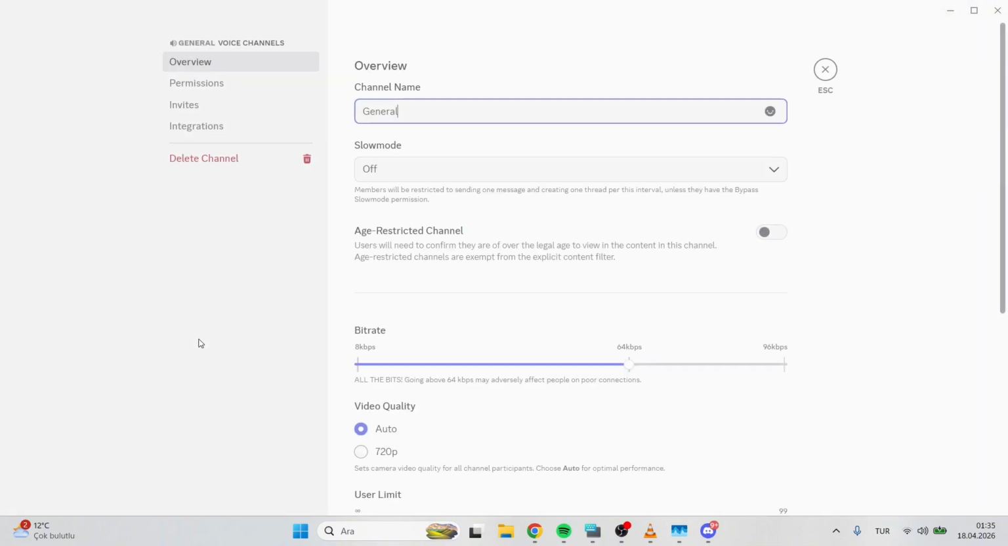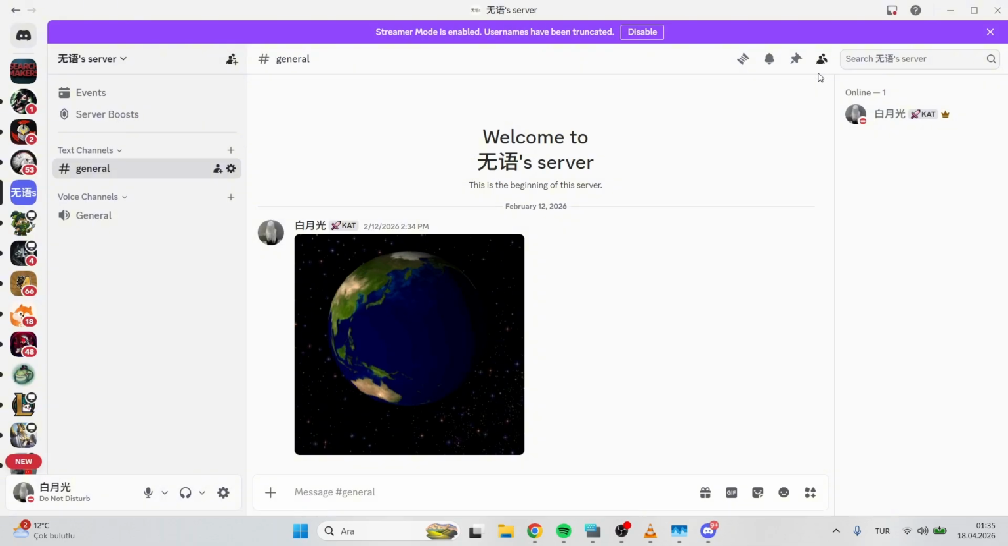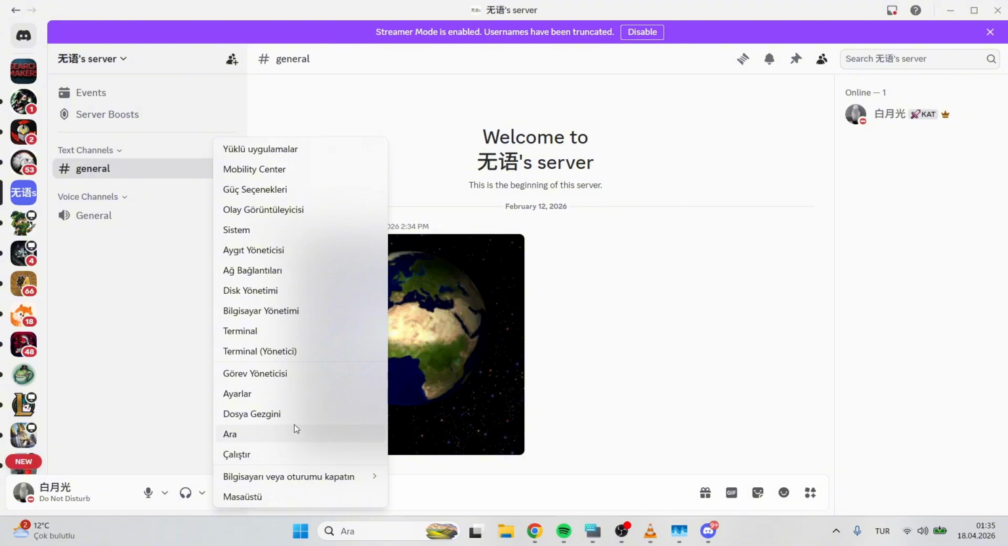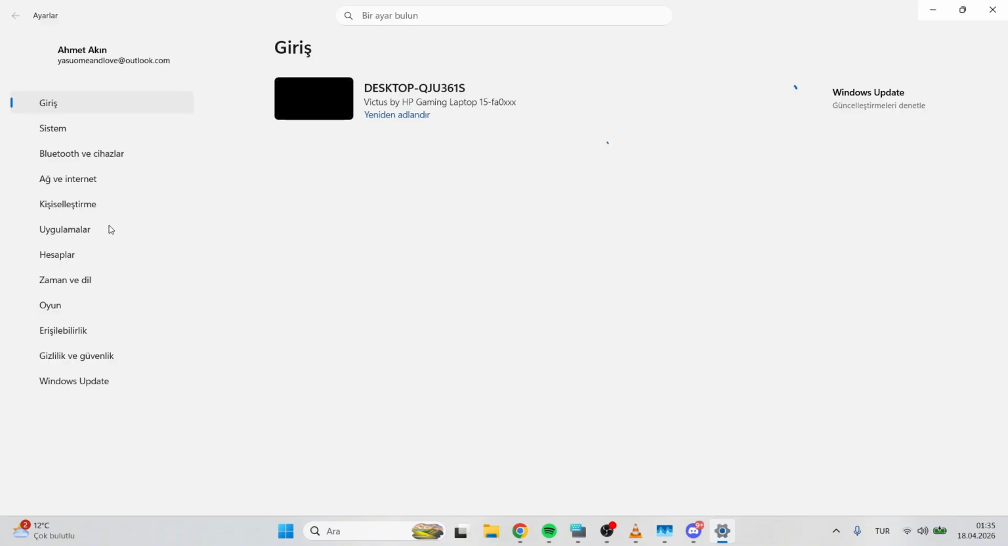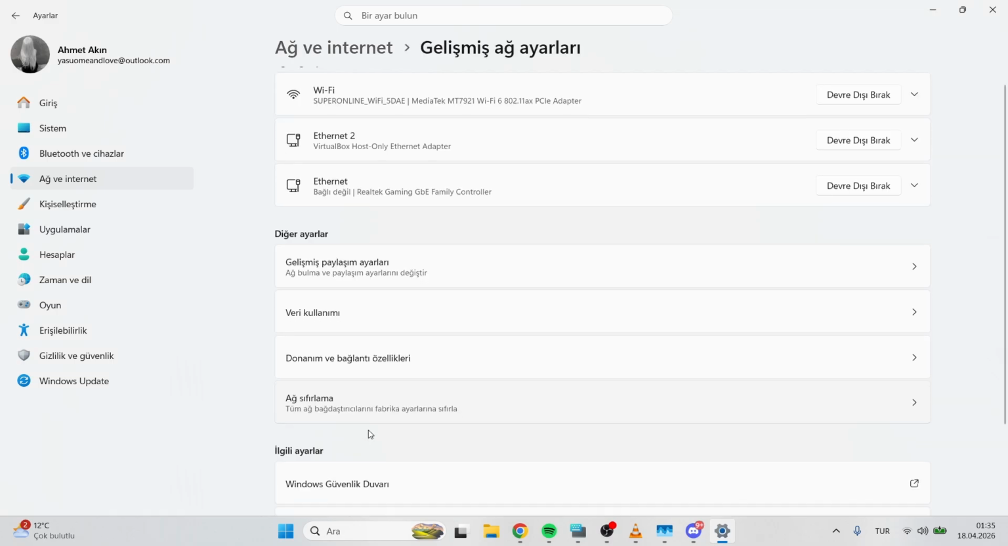Another option is to reset your network settings. Close Discord, open the Start menu, go to Settings, then select Network and Internet. Scroll down to Advanced Network Settings, click on Network Reset, and then choose Reset Now.